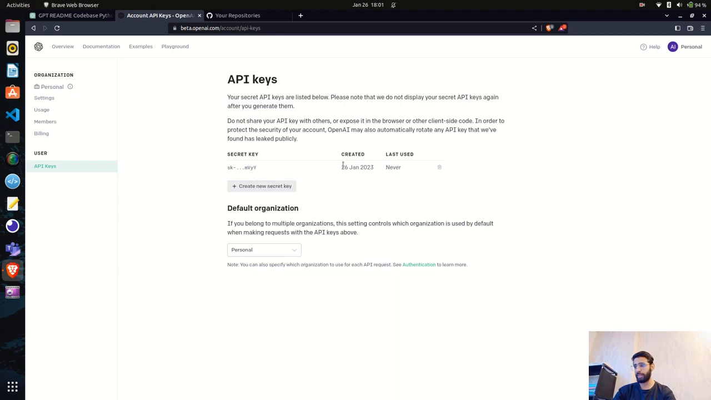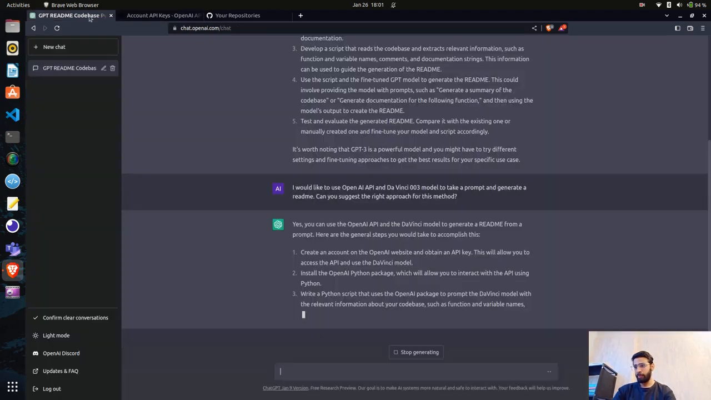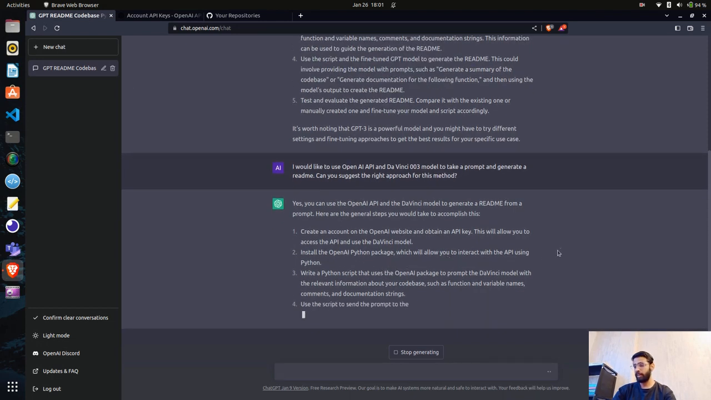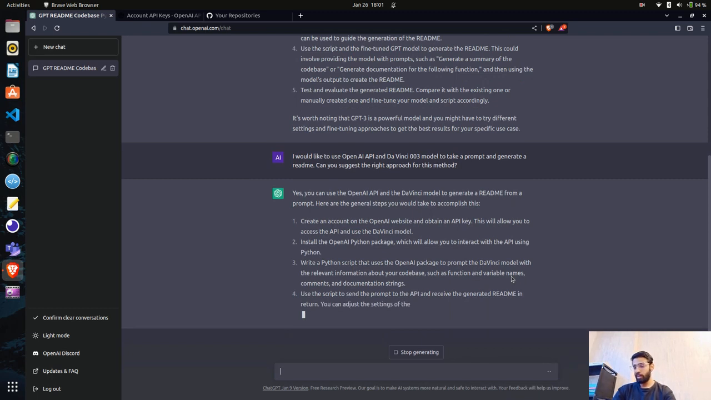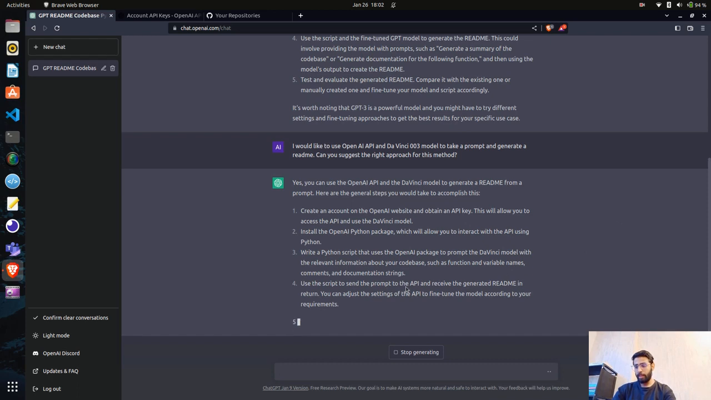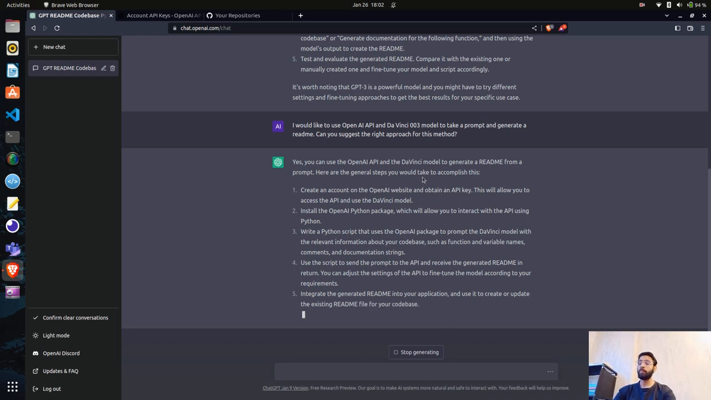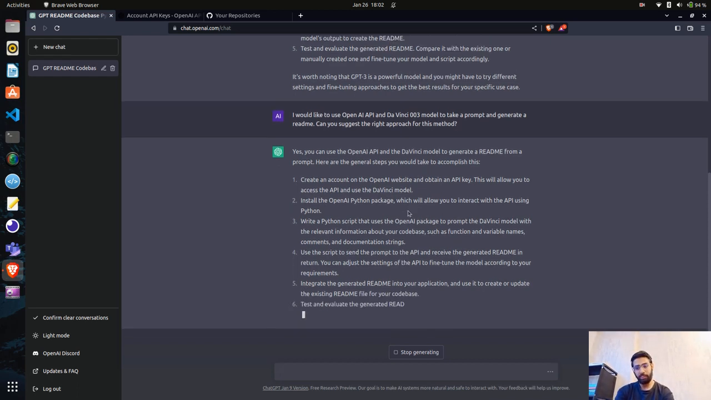I just created it today. It says install the OpenAI Python package, that we will do in a bit. Write a Python script to take the prompt, send it to DaVinci, and then use the script to send the prompt into your application, easy to create. Okay, perfect. So this sounds good. I'll not be asking for the exact code; we'll be writing the code. So let's see.